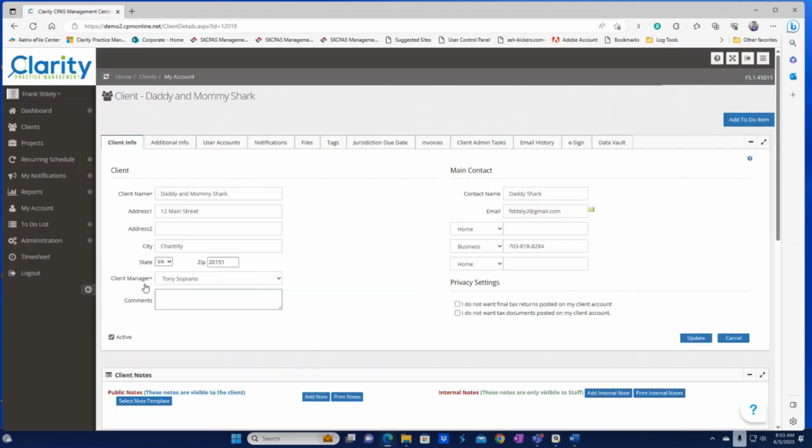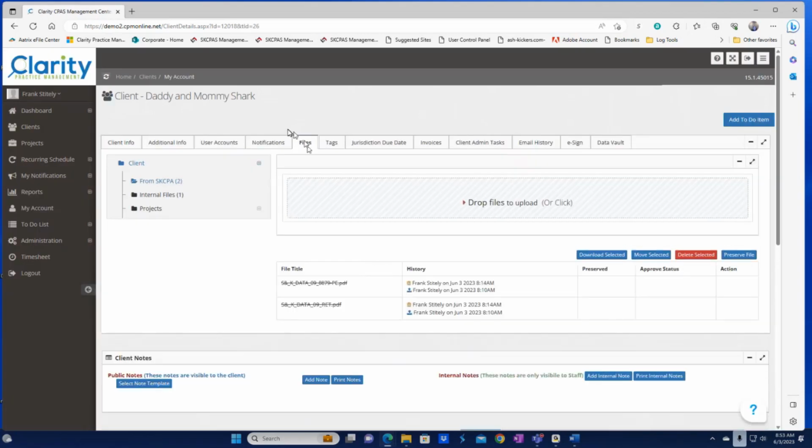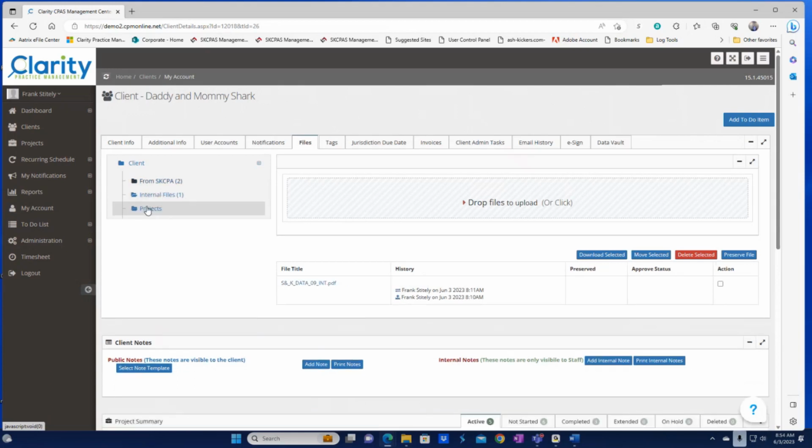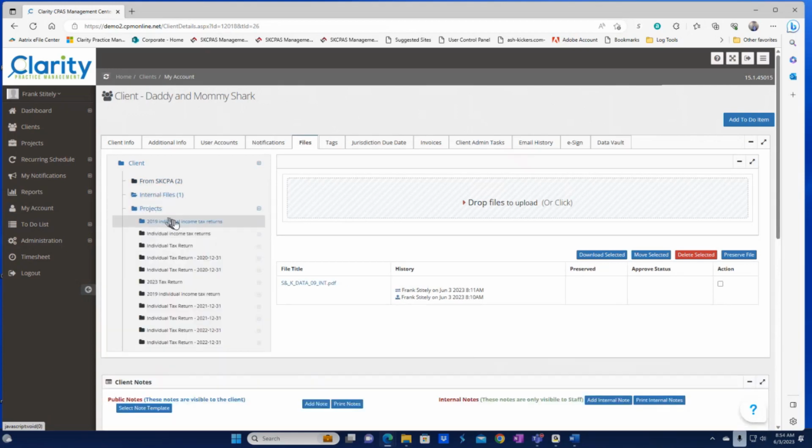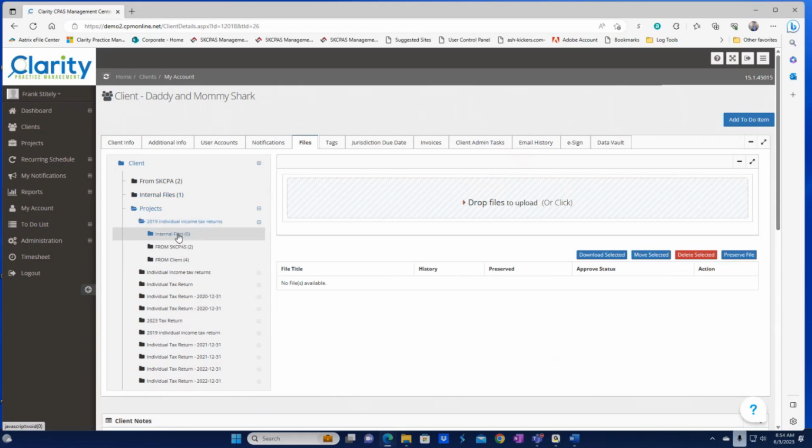So when I open up the client Daddy Shark, I'm going to go over to files. And the first thing I'd like you to note is that there is only now one folder tab for files instead of multiple folder tabs. We also now have an Explorer tree on the left, so I can go from files from our firm to internal files. I can even scroll into projects and I can see files that are listed on individual open projects. So if I click on that, you can see that I have internal files, files from the firm, and files from the client.